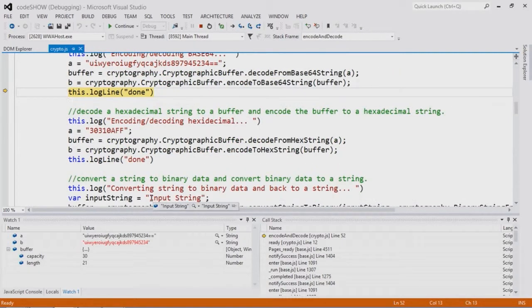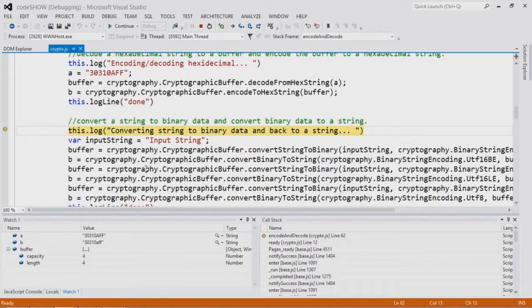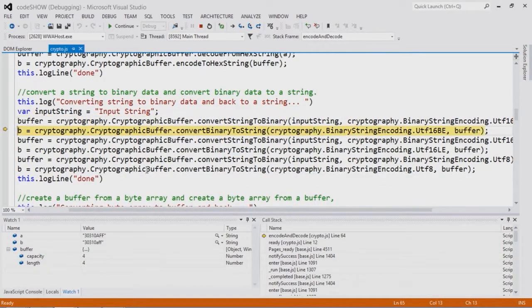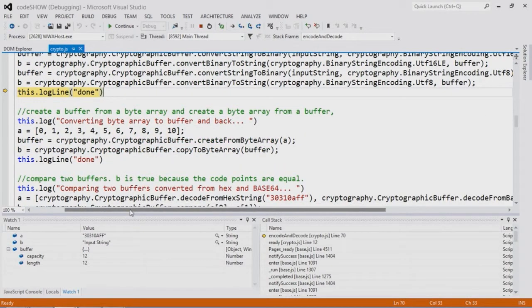Now let's decode a hexadecimal string, just a different encoding style than base 64. Now that's what A equals, a hex string. Set a buffer and then re-encode that using the encode to hex string, and you can see that we've got the same value. Next one, convert a string to various binary data and convert the binary data back to a string. So each time this occurs, you see the buffer and then you see the B return to input string. And it's actually input string each time because I used the same one. But you just have a reference here to these various functions and the things that you need to pass them in if that's the kind of binary data that you want to convert.